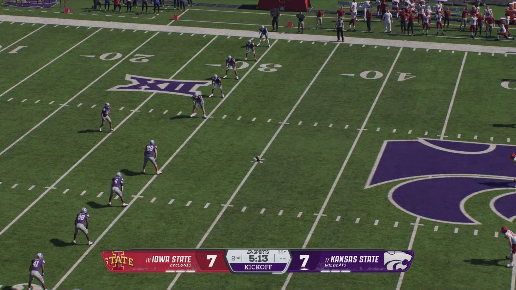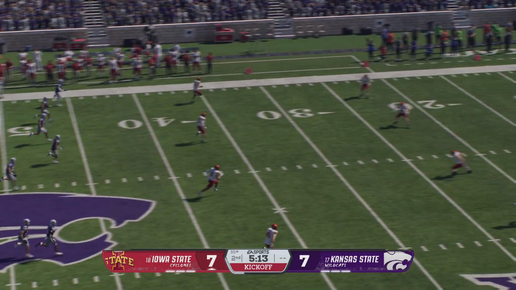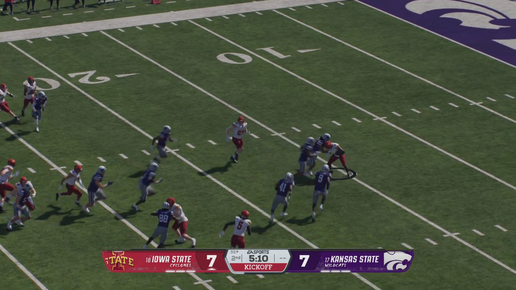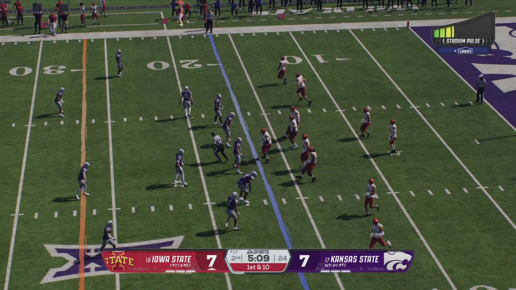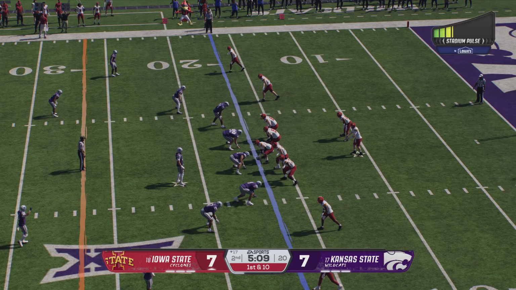Kickoff team out there. They are fired up after just scoring a touchdown. Fields it inside the 5-yard line. Be tackled at the 17. Strong job by the coverage team. And the first play of the drive now coming up from the 17-yard line.